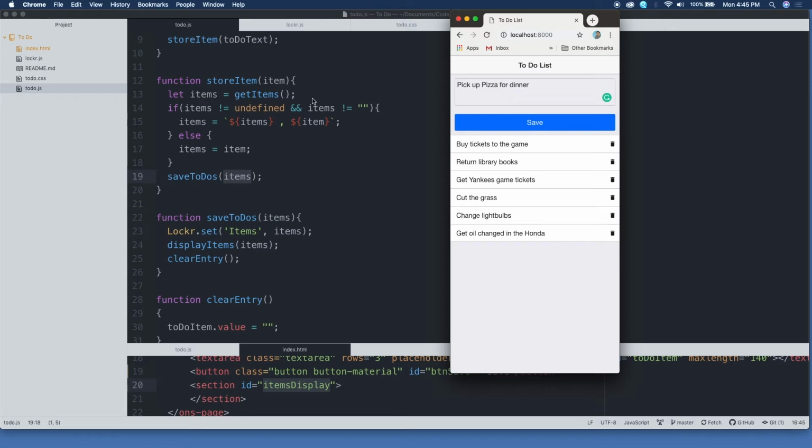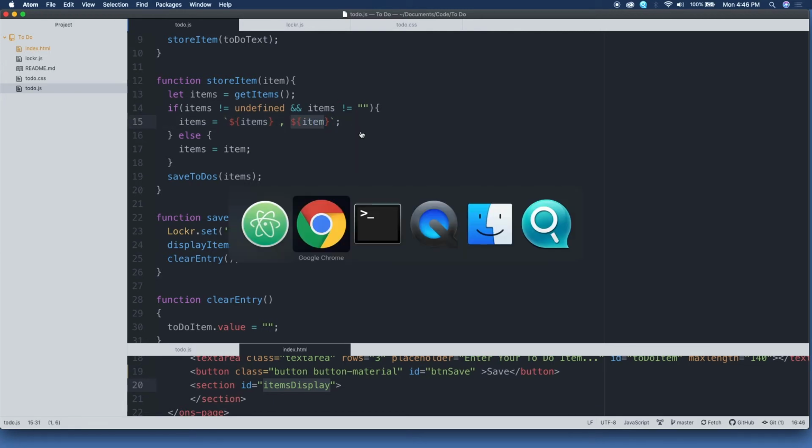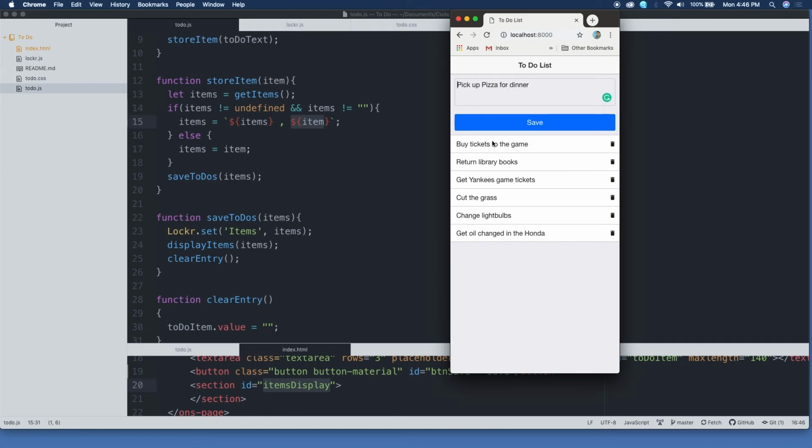We'll get the list of items down here with the get items function. That'll get this list of items. If the list is not blank, then we'll take the current list and we'll add the item to it right there. So when I click, we're going to get this current list. We're going to add pick up pizza for dinner to it, and then we're going to save that, send that to save to-dos with this entire list plus pick up pizza for dinner.